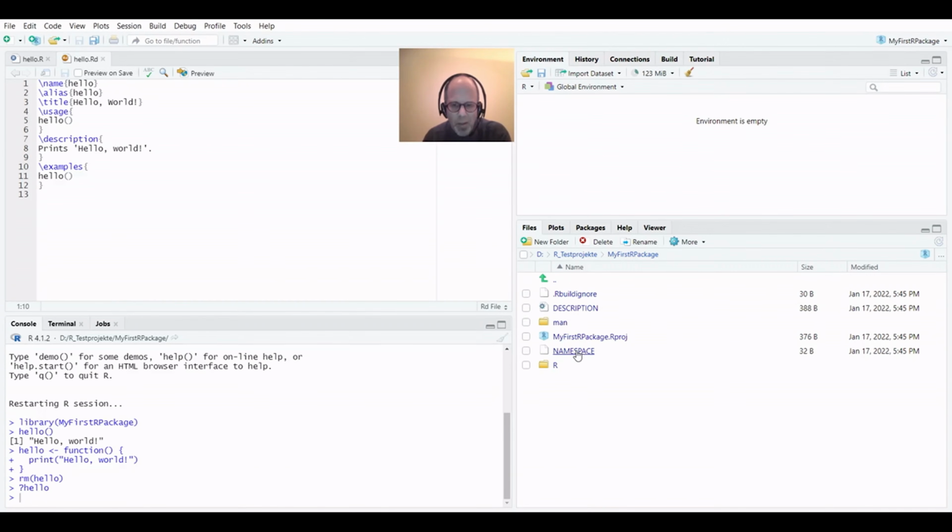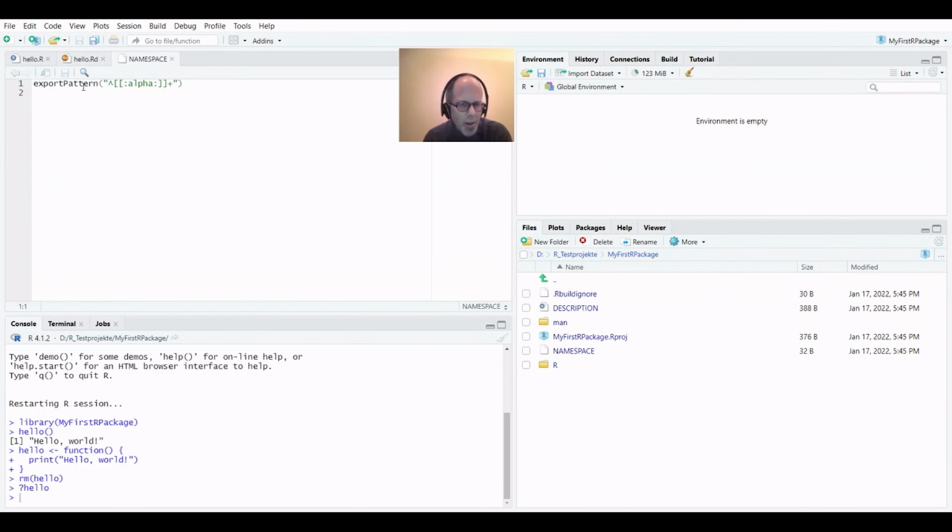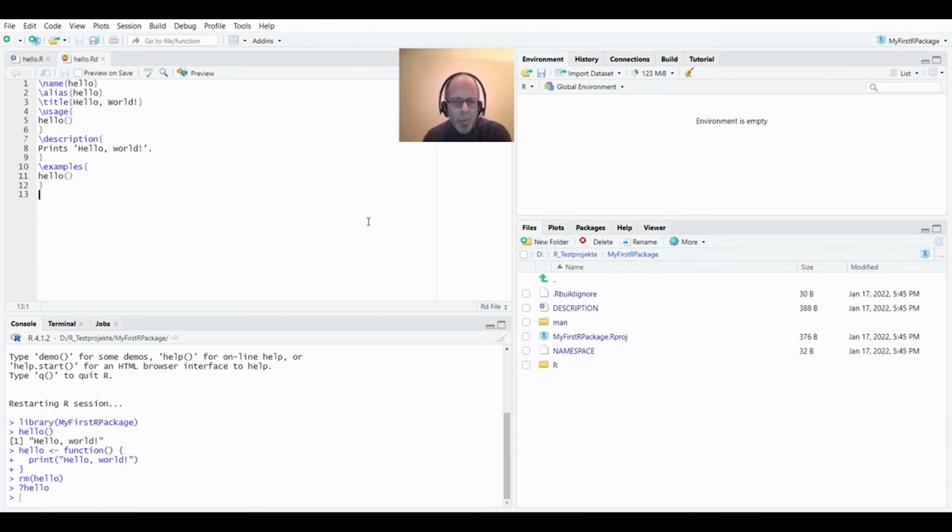And then there's the NAMESPACE file that manages if our functions are available for outside users. So you can have so-called exported functions or non-exported functions. And here we see it's a regular expression, but the good news is, again, we don't need to edit that by hand. There are convenience functions to manage the namespace, so that's easy as well. The hello function was obviously exported because we could use it after installation. So much for our first simple example, and in the next section of the video, we'll create a slightly more complex package with a function that we document by hand.